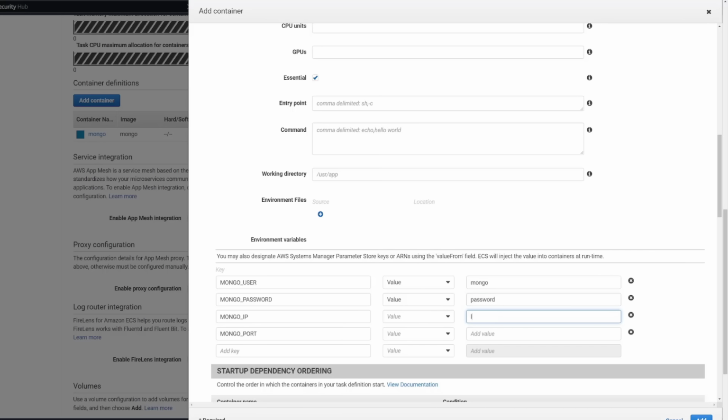So I could just say localhost, and then it's going to use whatever specific port the Mongo container is running on. We know that the Mongo container is running on port 27017, and so we could just provide that here. So when this container wants to talk to the database, it'll send the traffic to localhost port 27017. So that's how communication works between containers within one specific task.